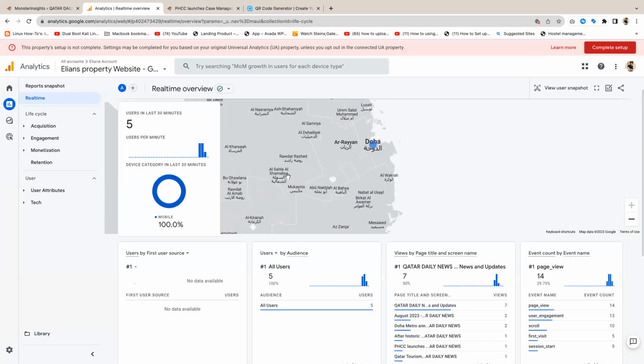The bad thing about this is that if anyone is using a VPN, it will not give you accurate results. It's not tracking based on location, it's tracking based on IPs. What does it mean? I'll give you an example.